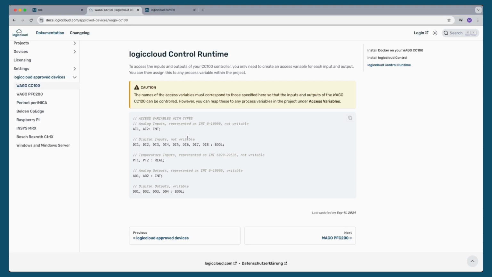So in order to use the analog inputs, we have to use AI1, AI2 of type integer, then DI1 to 8 as booleans for the digital ins, and same for the temperature inputs as real, analog outputs as integers, digital outputs as booleans.